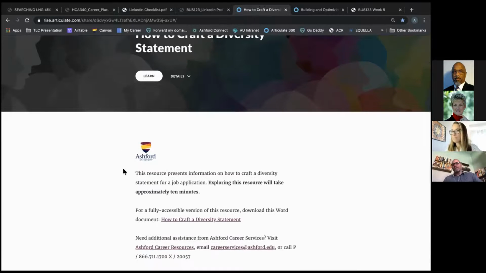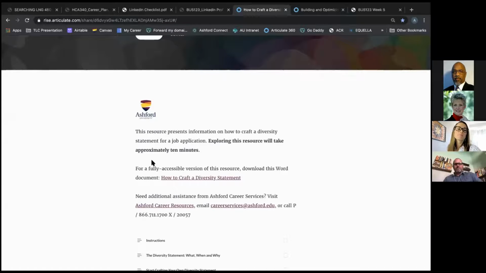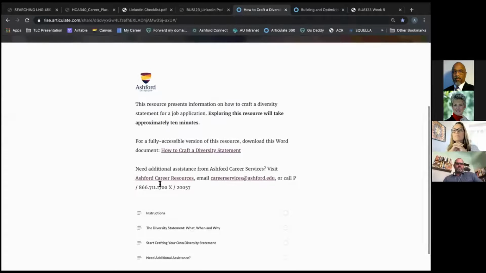And essentially it's a RISE module. It's built in Articulate, the RISE portion of Articulate. Really simple stuff. We make sure we have a fully accessible version here as a Word document. They can always reach out to us, the Career Services team, for help with this stuff. If we don't have the expertise, we will find a way to develop it or find someone who does have the expertise to help. But it's a really pretty simple module.